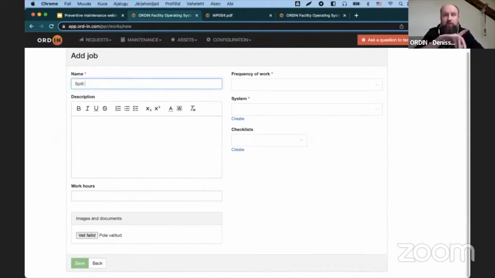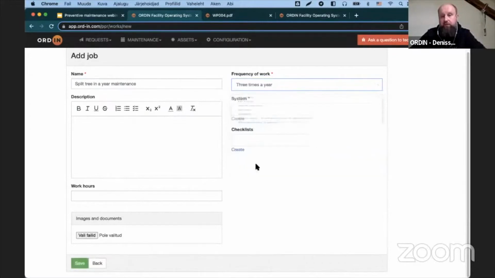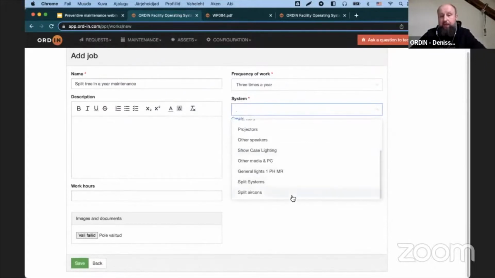You remember we created frequency 3 times a year, so it will be 3 annual maintenance, 3 in a year. Okay, good. You see, it's very important. The next thing you should select is a frequency. So we have a 3 times a year frequency, and we are connecting this work with our split aircons.